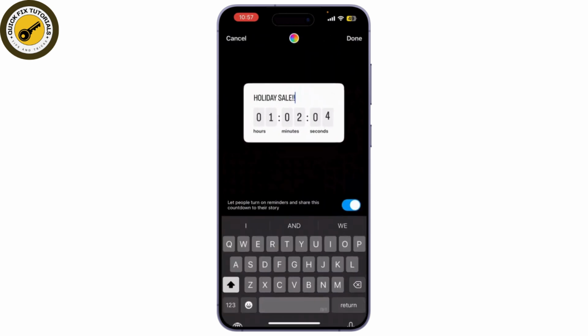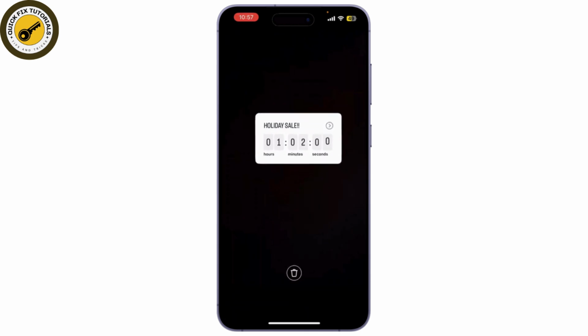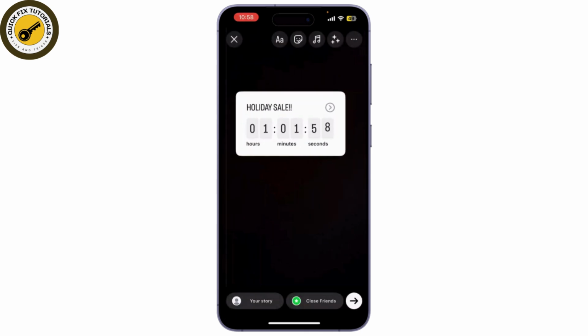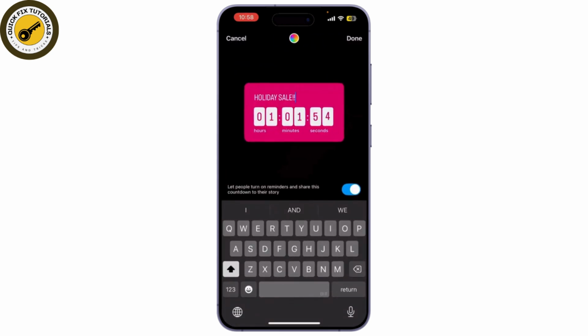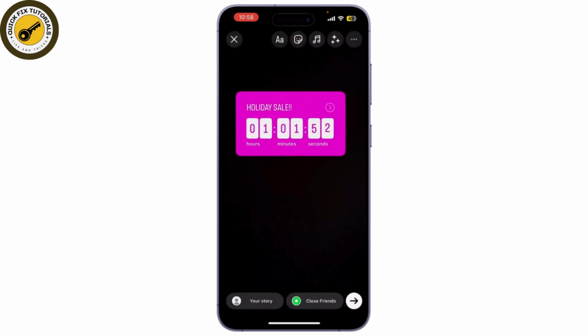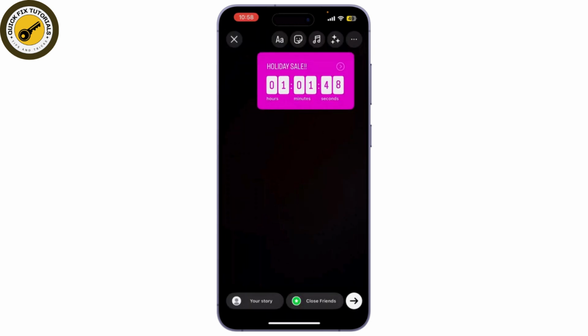You can also simply move it around, resize it, or even change its color to match your story's aesthetics as well, like this. And once you're happy with it, you can simply click on post it in your story, and that's it. You've successfully added a countdown timer to your Instagram story.